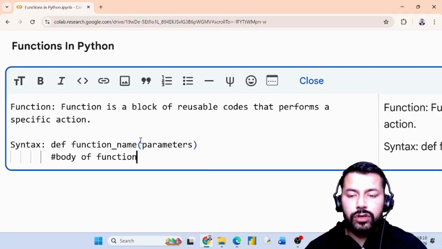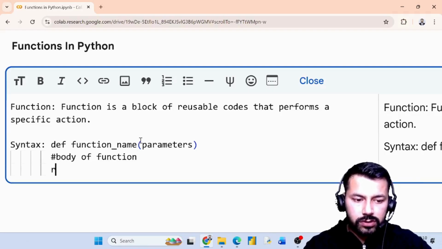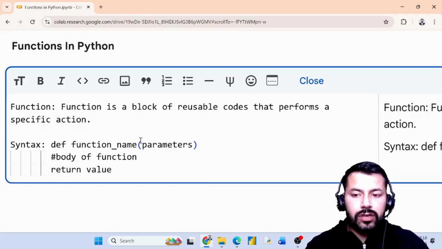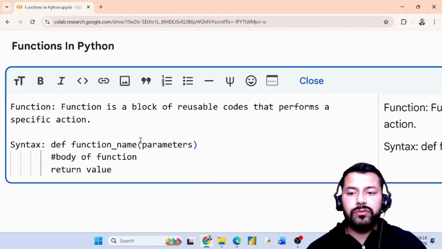So here we mention the condition or whatever you want to perform inside the function, and after that you can use the return value. We are also going to discuss that there are some functions in which there is no need to use the return value. The return value basically returns the value from the function. So I hope the definition of function is clear as well as the syntax of the function.